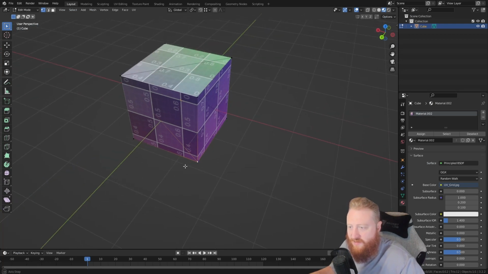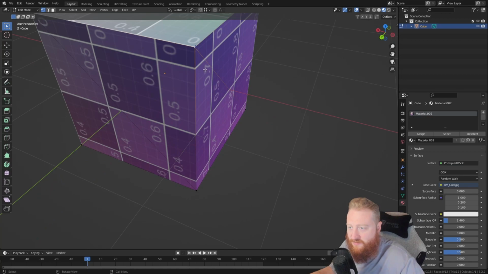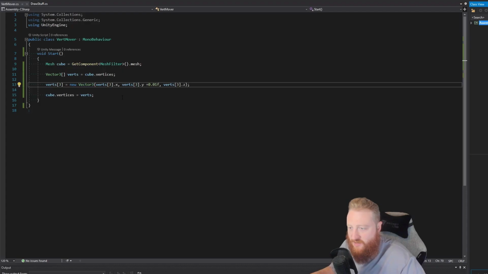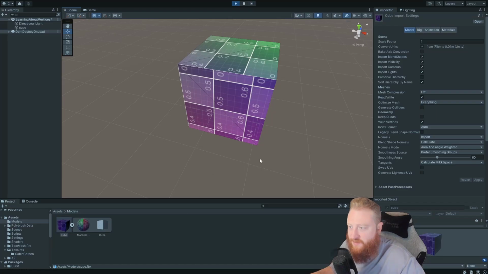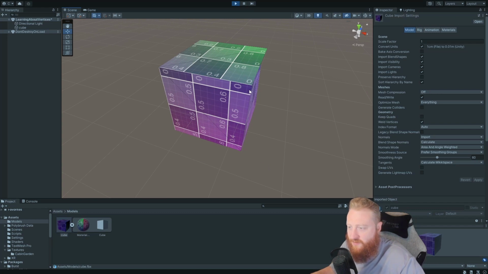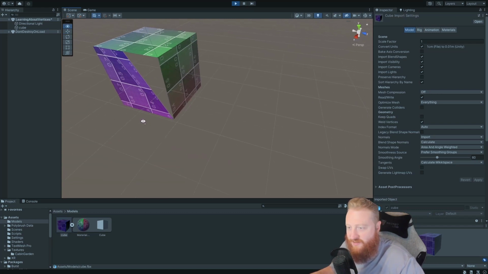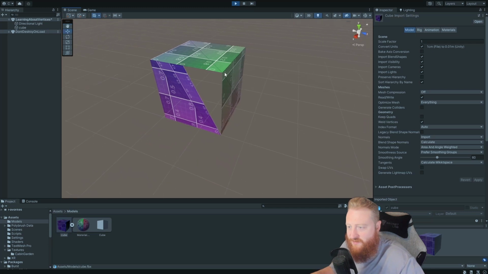All right, what's the one right above it called? Blender calls this one number 3. We change our code to target vert 3. We come into Unity, and this was supposed to be vert 3 according to Blender, but it's not. Actually, it looks like this one is vert 3 over here.